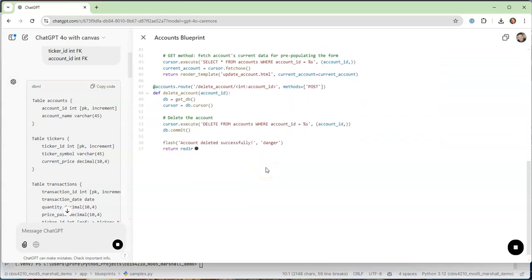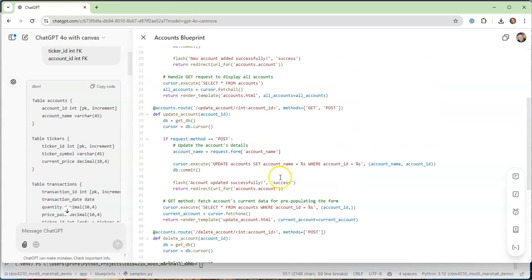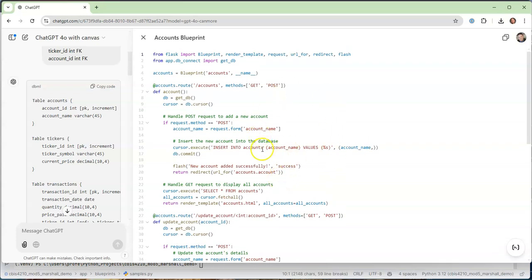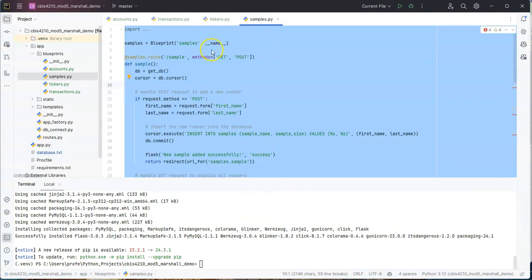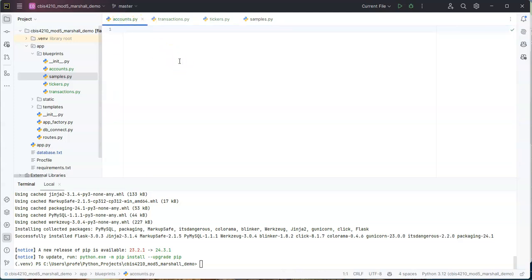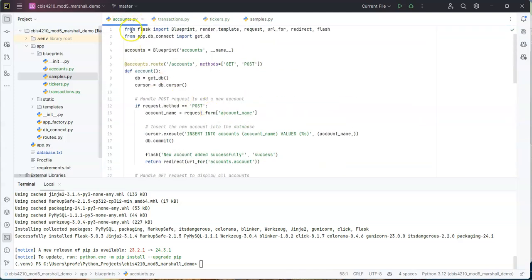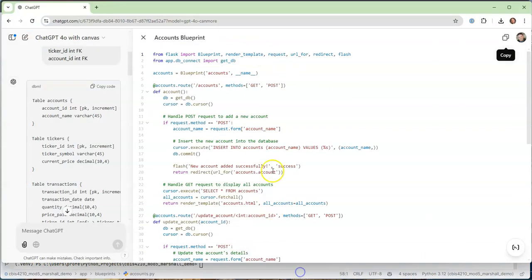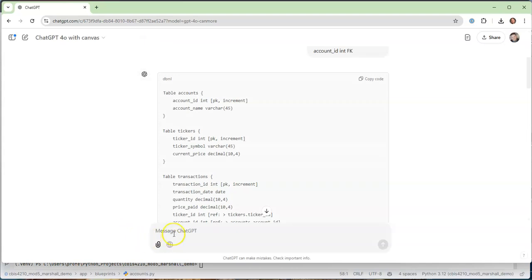That's kind of the benefit of having the sample in there, is that it will give you all that stuff. Okay, so this one's actually pretty easy. Okay, so I'm gonna copy the code. I'm gonna go back to my PyCharm, and I'm gonna open up accounts, and I'm gonna paste it in. Okay, I'm gonna come up here. Everything looks good.